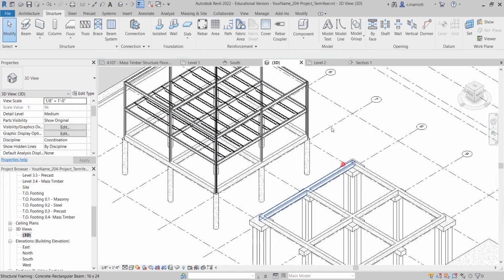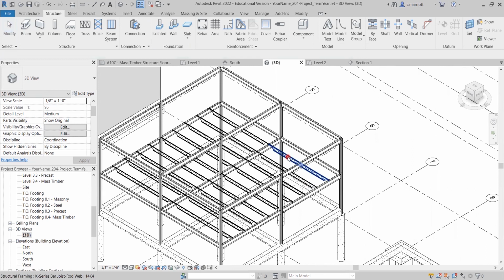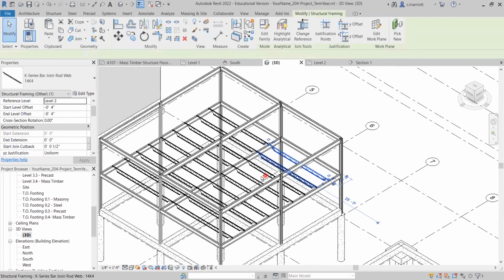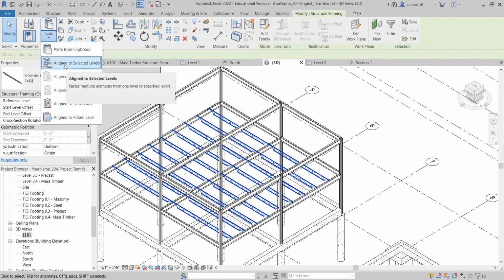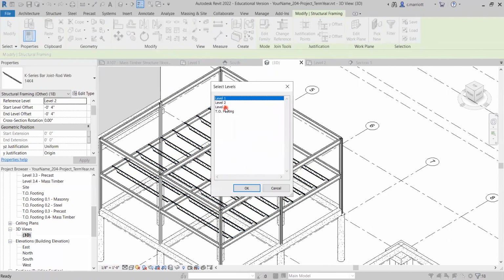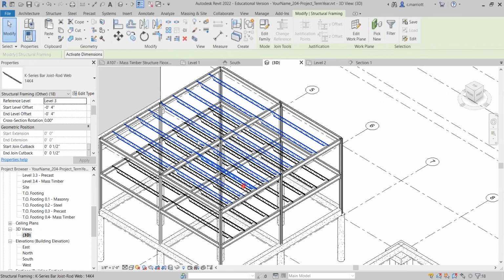Okay. So the same way that we copied these members up from level 2, we can do the same thing with the K-series joists. Control, Control, Control, all of them. 1, 2, 3, 4, 5, 6, all the way around. Control C, and come up here to paste, align to selected levels, and we'll make a copy, a set of them on level 3. Right, and let's take a look at the section.